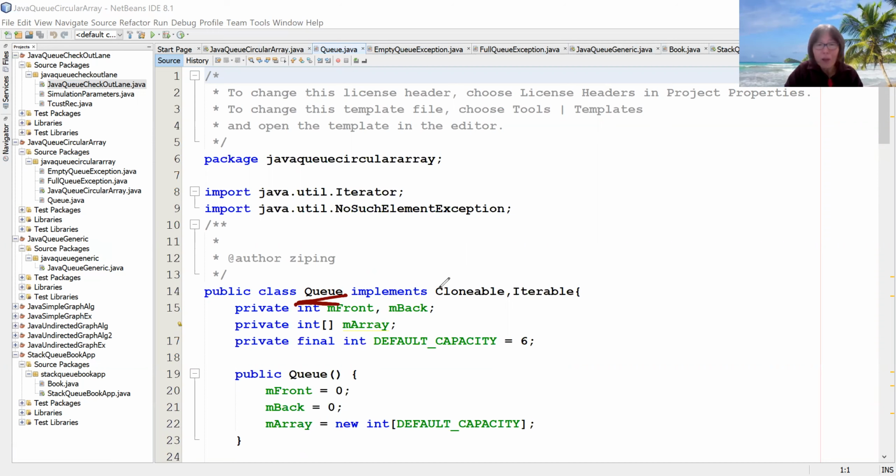So let's take a look. So we define our own Q class, and we are going to also let this Q class support clonable interface and iterable interface. And we will also see this iterable interface quite useful, okay?